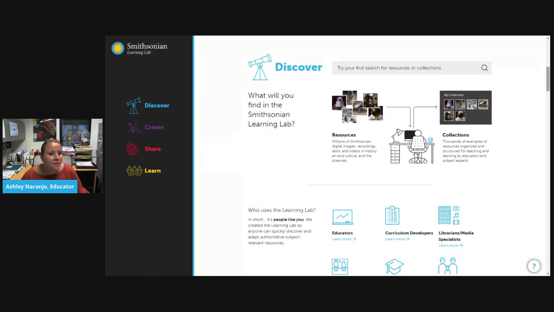The first is to discover, so to really find those great resources, digital images, recordings, text, videos, and again, across disciplines too. So folks might not know, but the Smithsonian actually has 19 different museums, 9 research centers, and the National Zoo. And so across any given topic, you can find something by just searching in the Learning Lab. And so that's a great way to filter your search from the Smithsonian.